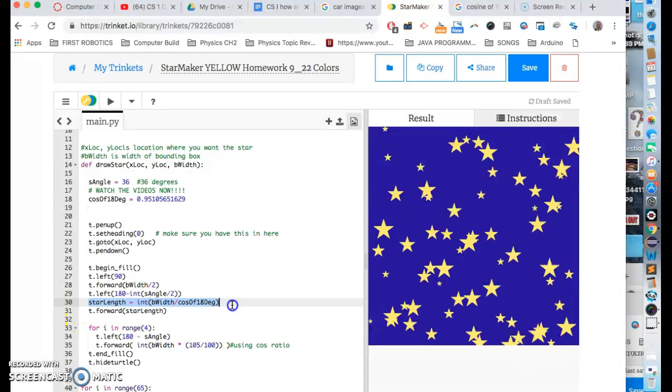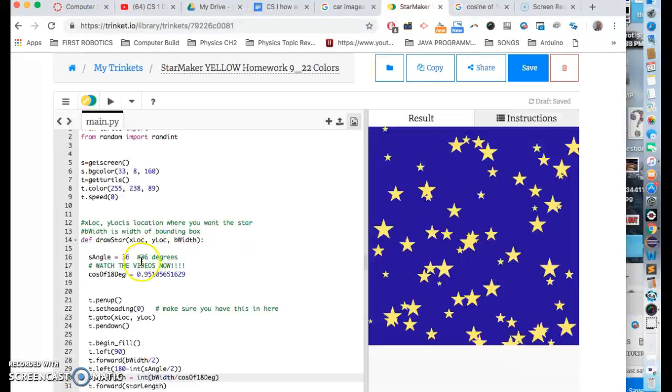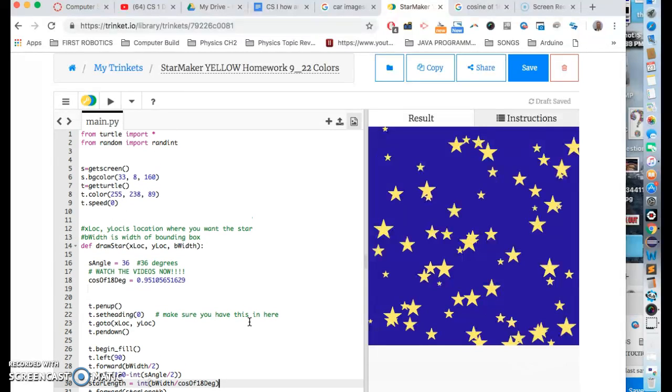But this is all fine. What we wanted to do is something with this angle a little bit, so that we're not forced to use the cosine of a single angle. But let's do color first.